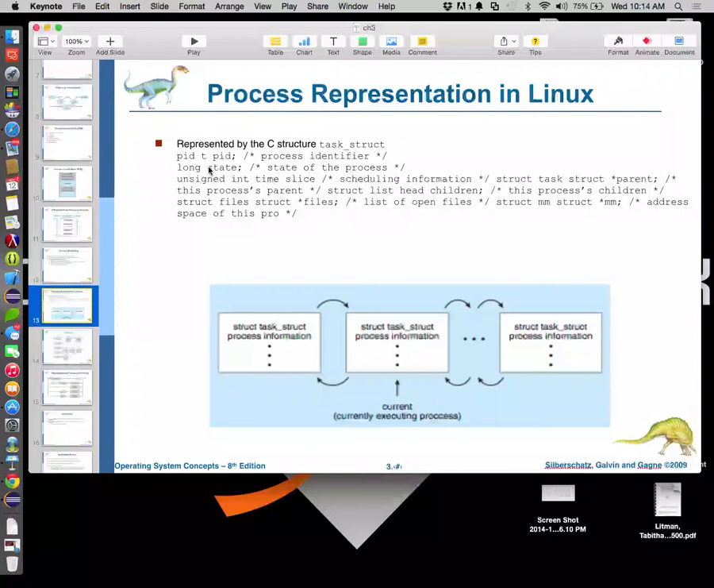We were wondering why state is represented as a long. It probably has to do with the register it's being stored in. But in any case, this is a PCB, well, actually a part of the PCB in Linux. So just some real life operating systems code. And they have this thing in here called time slice, which has to do with the CPU scheduler.